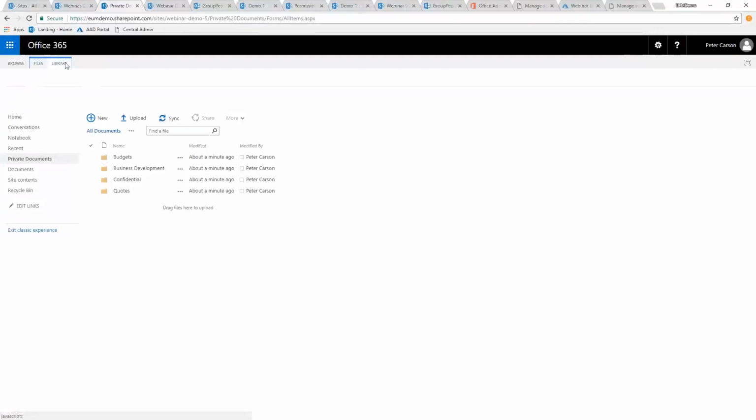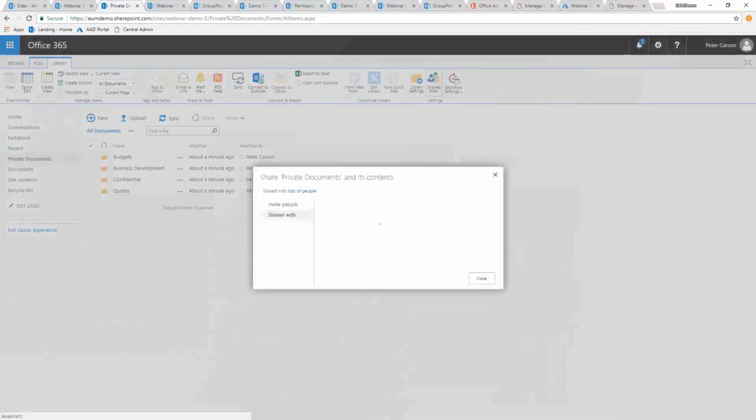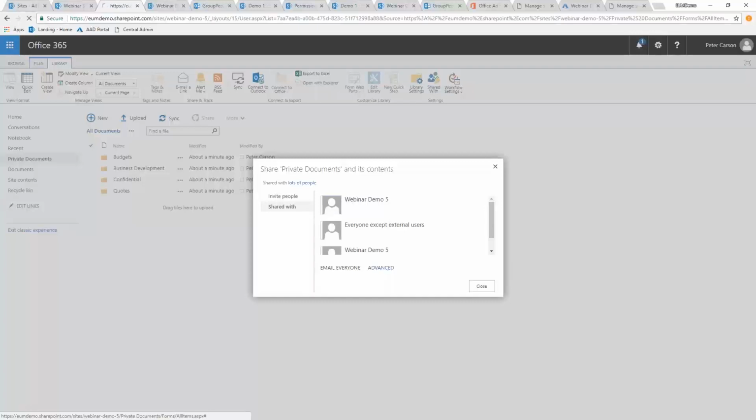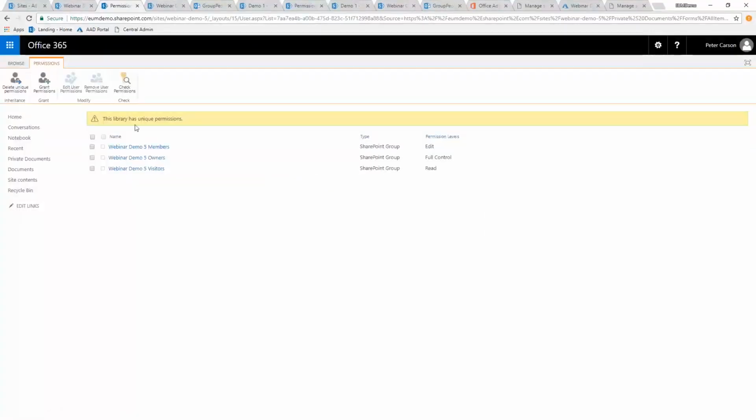If I come into the library settings here and look at the shared with on that and go to my advanced there, we can see that this library has unique permissions. So we've broken inheritance on the permission side, and that EUM group does not exist in here. What that means is if I invite somebody in externally, they'll have access to the SharePoint site as a whole, but they won't have access, nor will they even see that this private documents exists. So it's a nice way to manage the permissions from there.